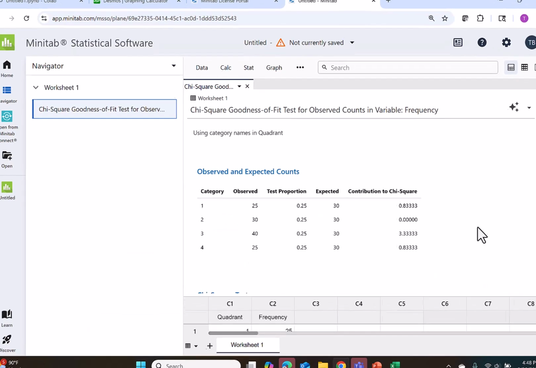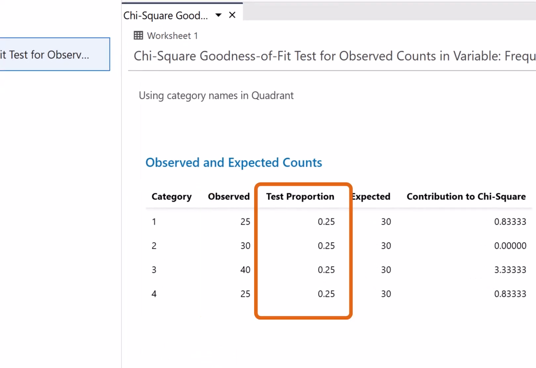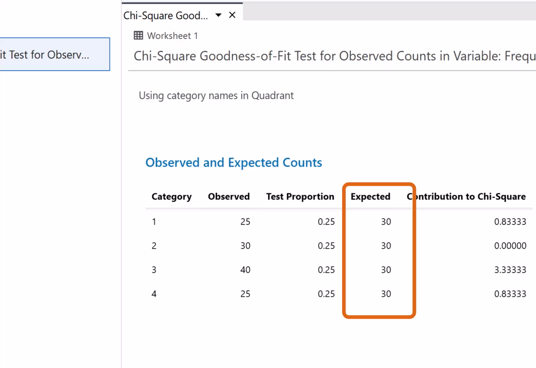Here's what Minitab gives back. There's our category, there's our observed frequency. We can look at our test proportion. Remember, it's uniform, so they're all the same at 0.25. The expected is also all the same at 30. Remember, with the uniformity, we expect the same thing to happen for each of the categories. So 120 outcomes divided by 4 means we expect them each to occur 30 times.